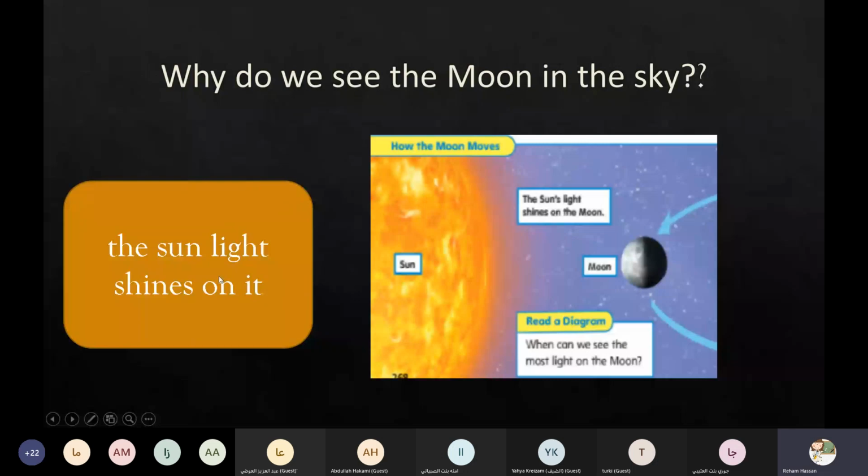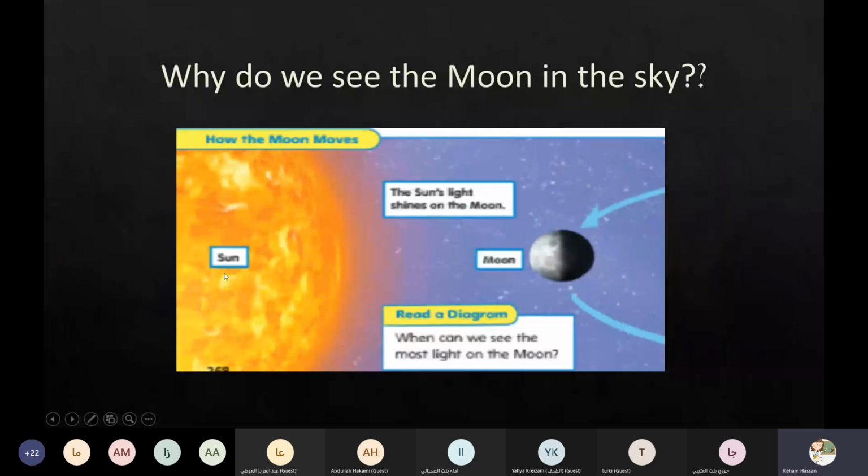Again, how can we see the moon in the sky? It's made of rocks. How can we see it? It doesn't shine, but the sunlight shines on it.